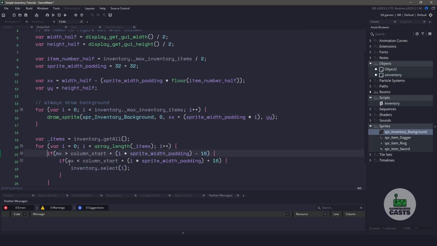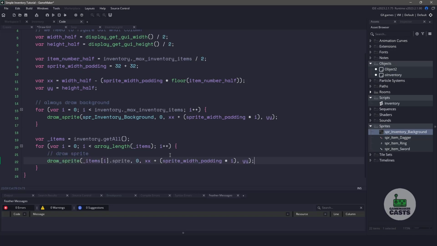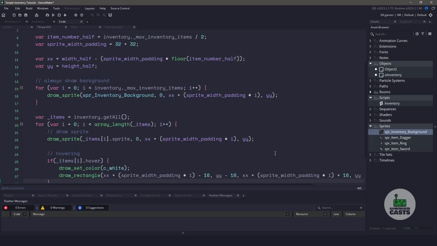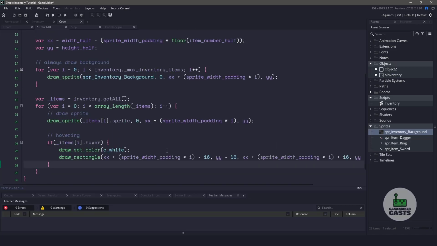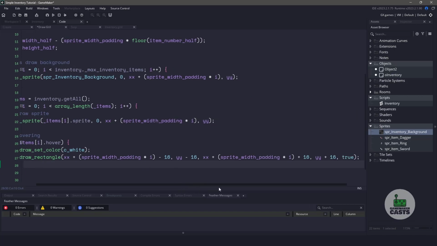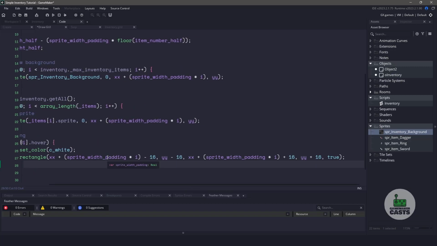Now I can come down to the main for loop here. And for each of the items, what I want to make sure is I draw the sprite itself. Now you'll notice that we are using a named argument and we don't have to deal with the element. So once again, this is just a benefit of using a structure. So once we have drawn the actual sprite for that element, let's check to see if they are hovered. If the element is hovered, we want to make sure that we change our color to white. Then we'll just draw a rectangle around the box. You can see we're using the sprite width and padding, minus 16 and then plus 16 on the other side to get a true box.